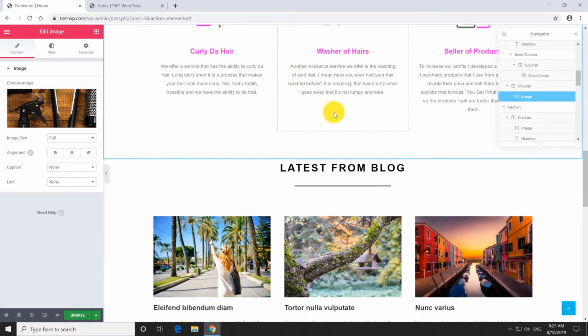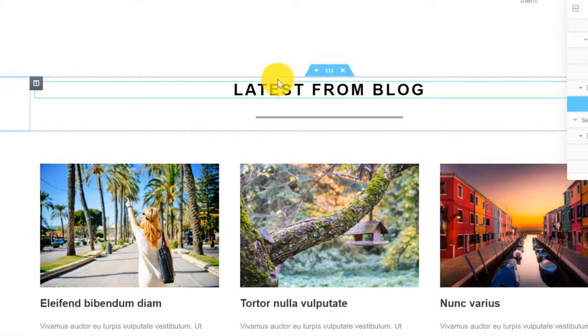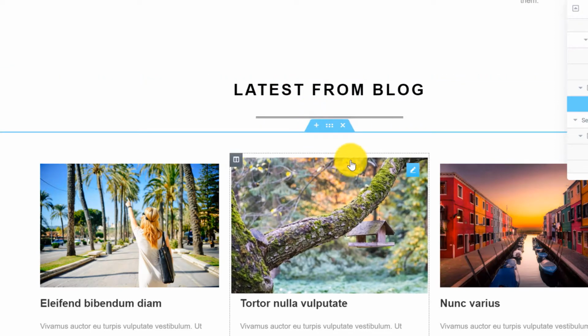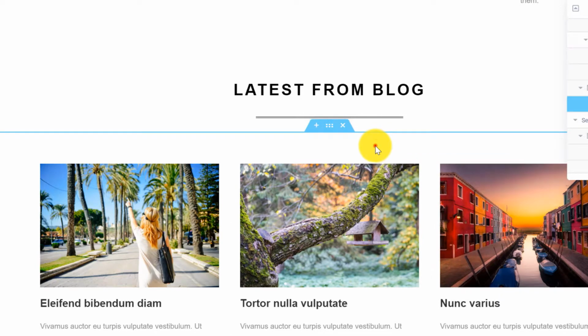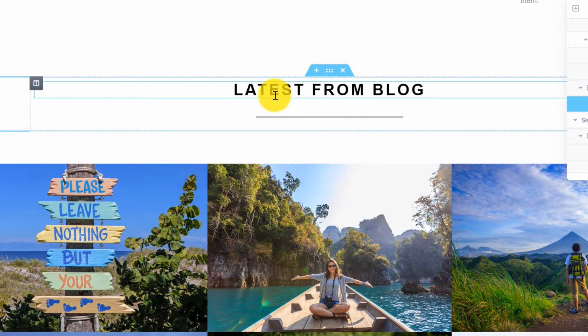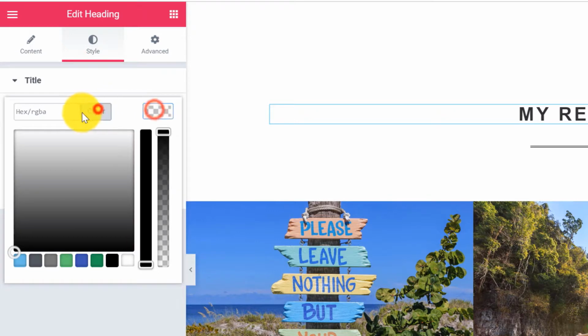I don't want this, but I do want to keep the header. The heading is actually a section on its own, so I can delete the section below it that shows these 3 blog posts. I can do this by selecting it and then clicking this delete button for the section. I'll change this title to be My Recent Cuts and make that pink.